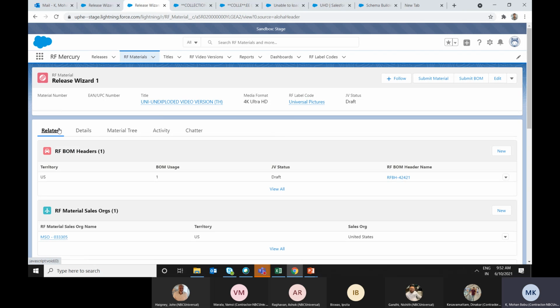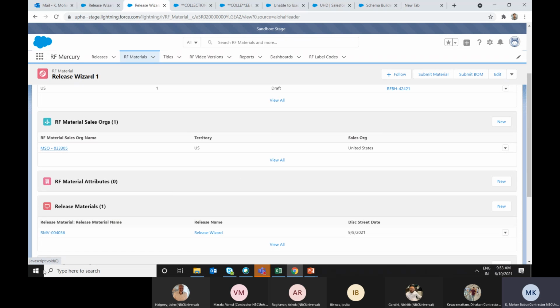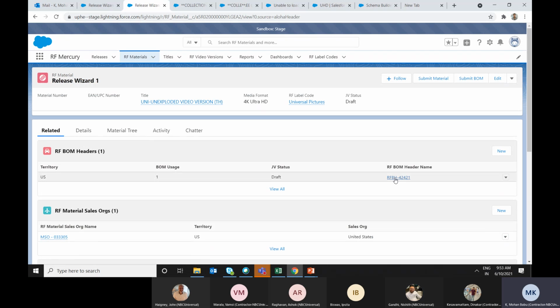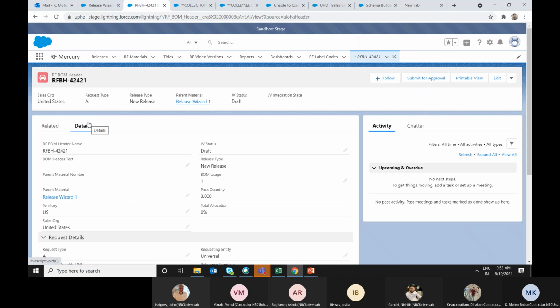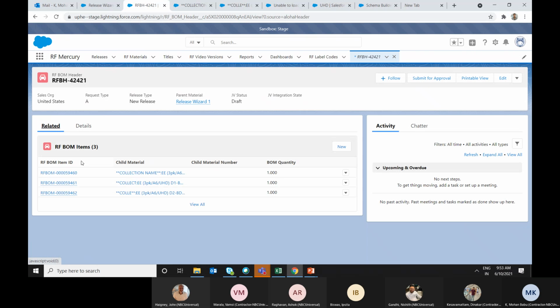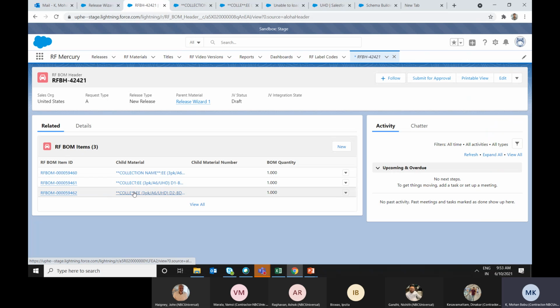So this is the material we have created. By default, the BOM header will get created for this video version, and the material cells get created. And this is the release material which is being created. And to this BOM header, we have created the 3 BOM items. And these 3 BOM items have the materials, which are nothing but the components that are being created from the wizard. Got it.